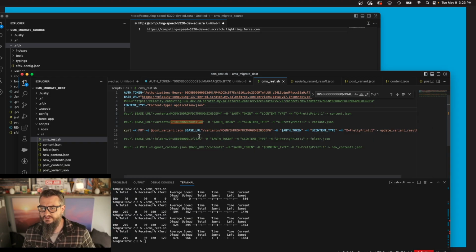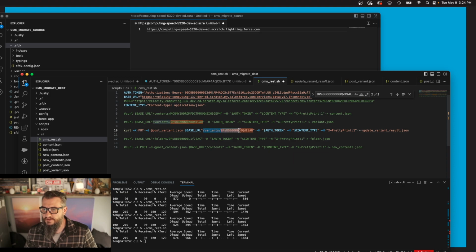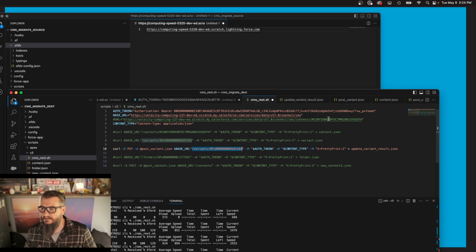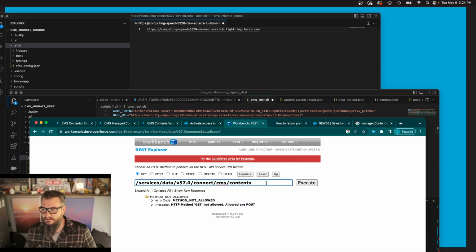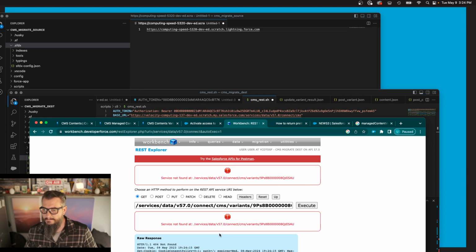Okay. Well, let's try this variance thing that we were experimenting with. CMS slash variance, go. The requested resource does not exist. Huh. Maybe it's got to be published. I'm going to guess that.